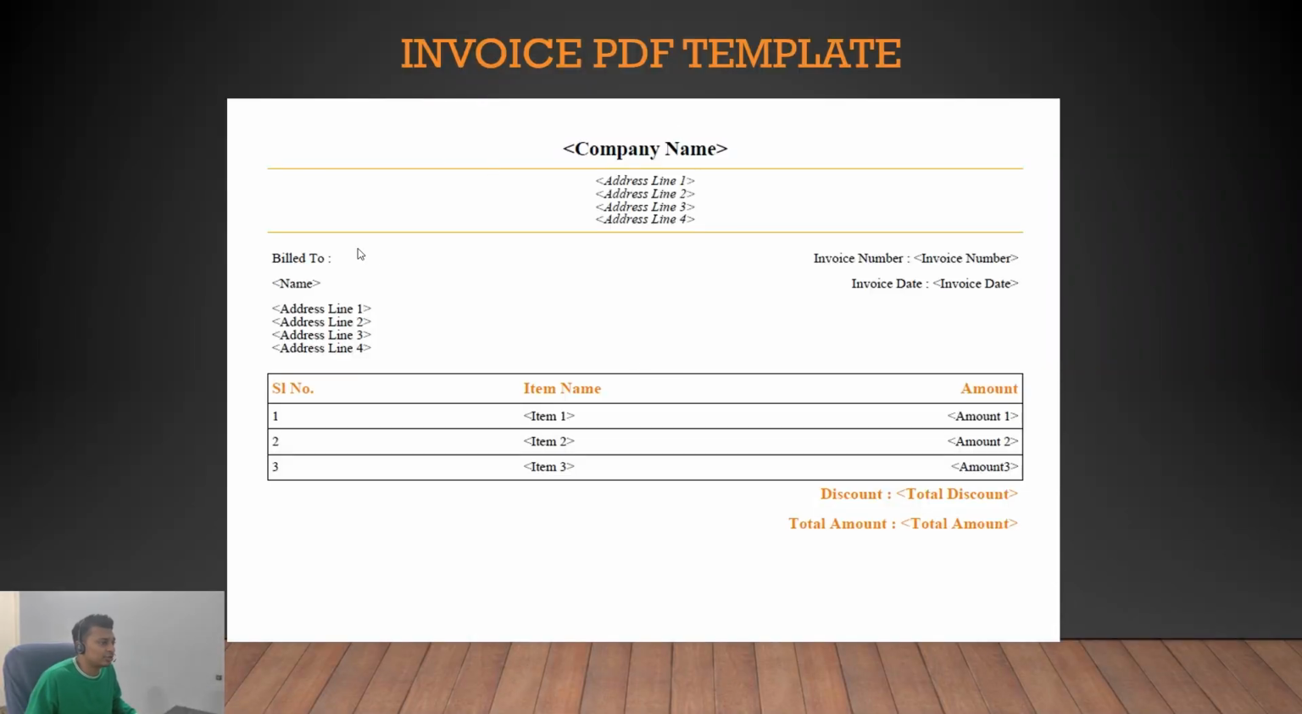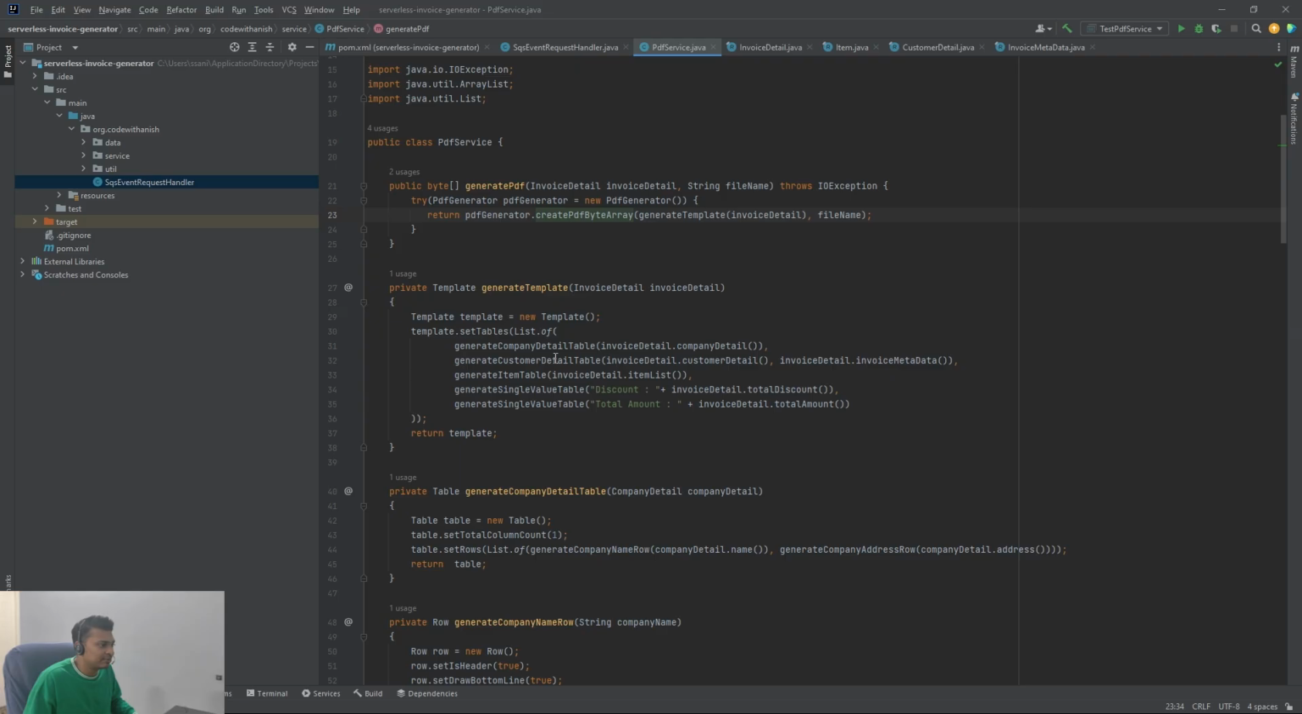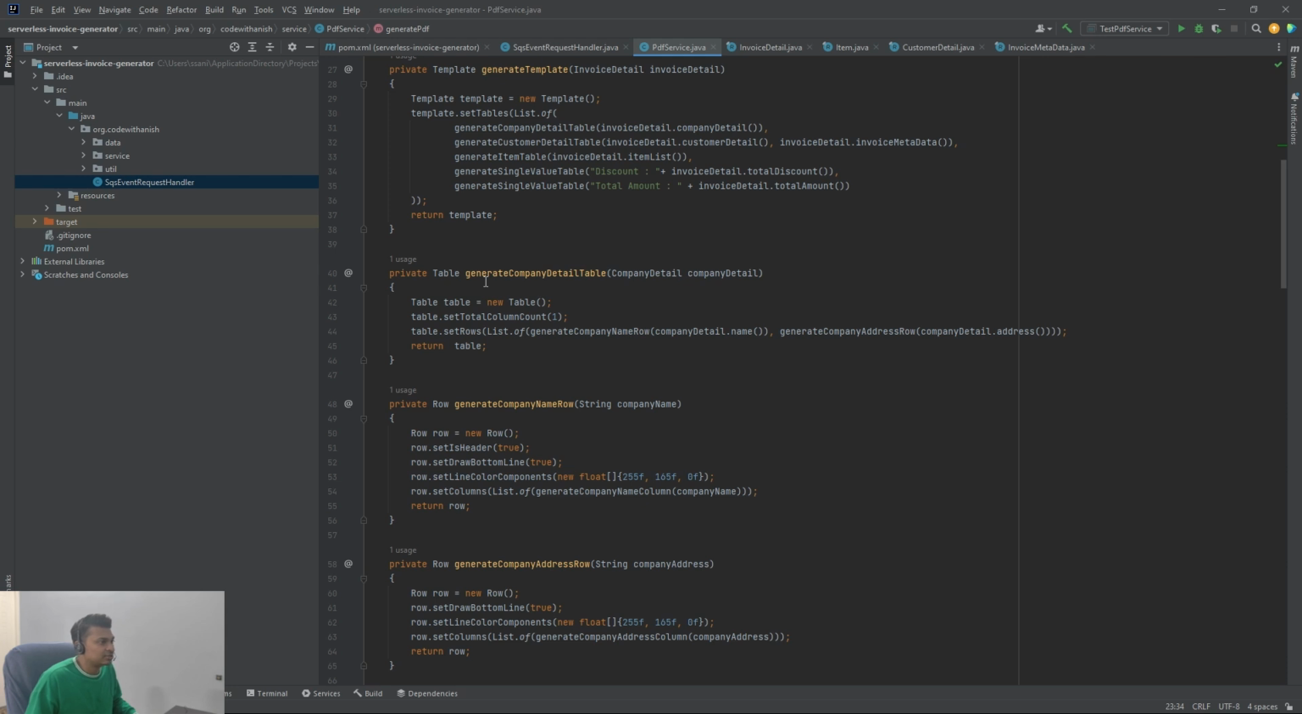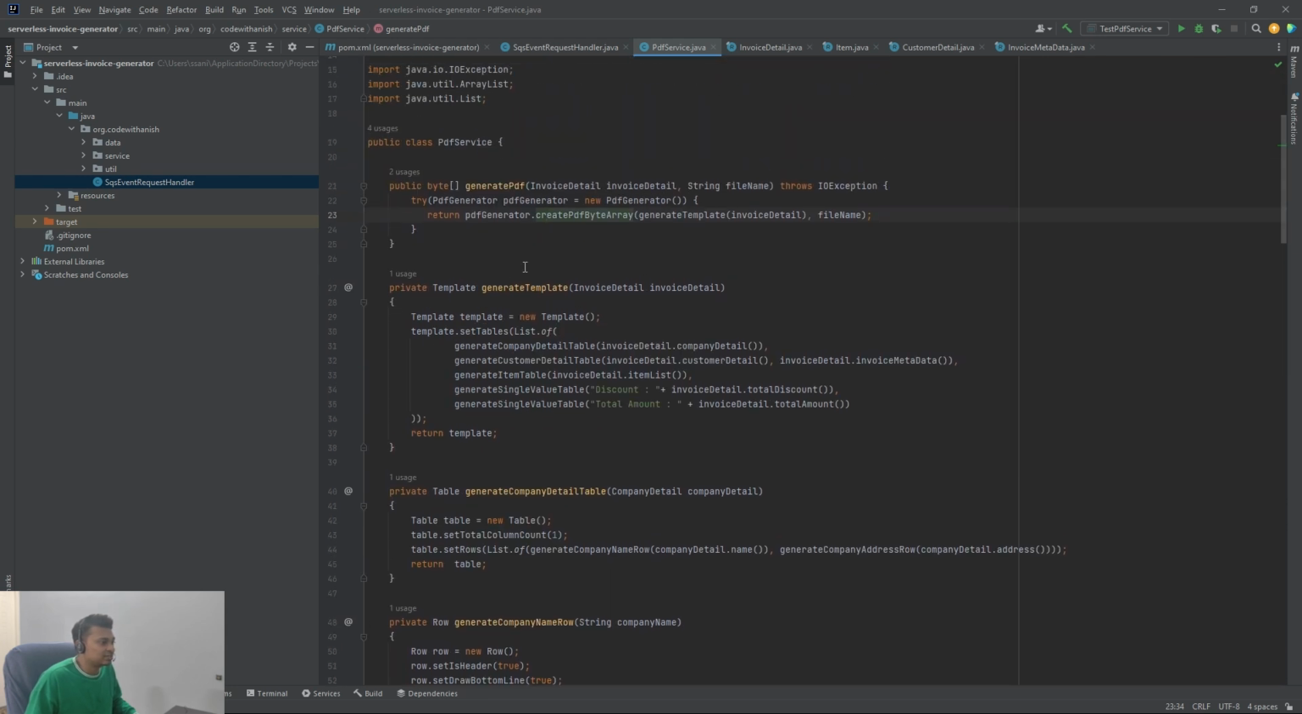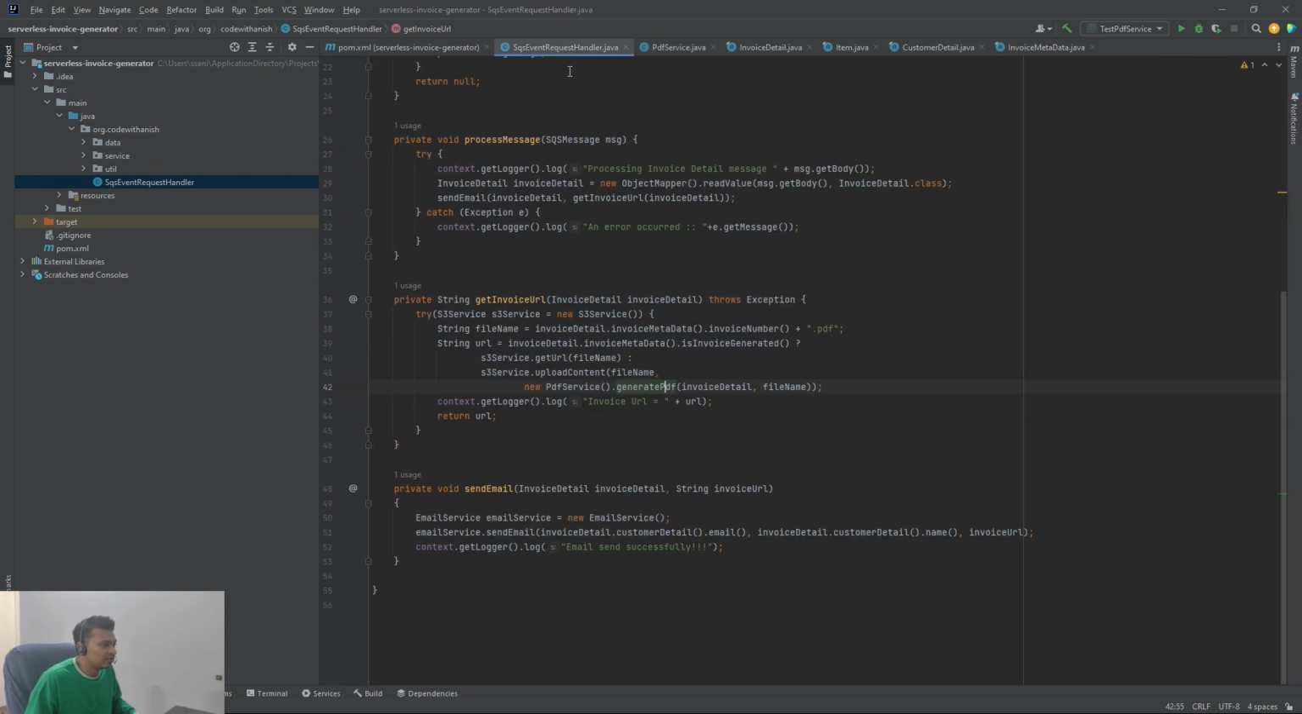Once you get a PDF for a requirement, we can break that into a table structure. Once the table structure is ready in our mind, we can write the code like table, column, row, and then just pass it to this. It will create a PDF out of it. Okay, so that's what the PDF service does. Once this PDF service is called, what we get is a byte array. So this byte array we have to upload to S3.